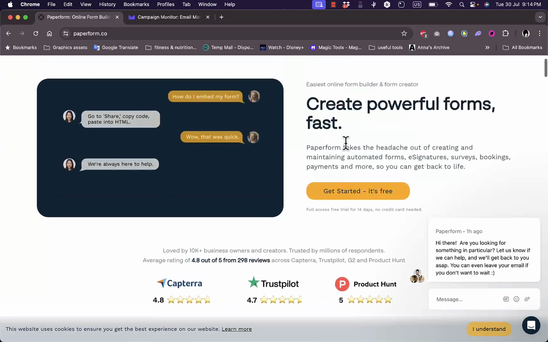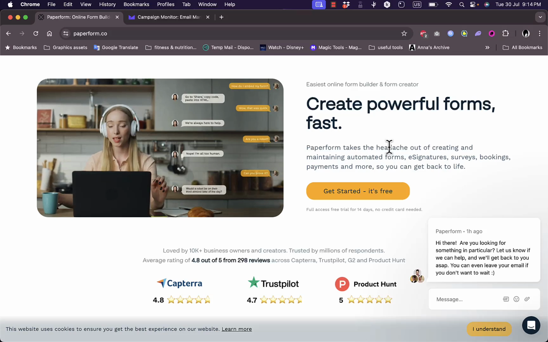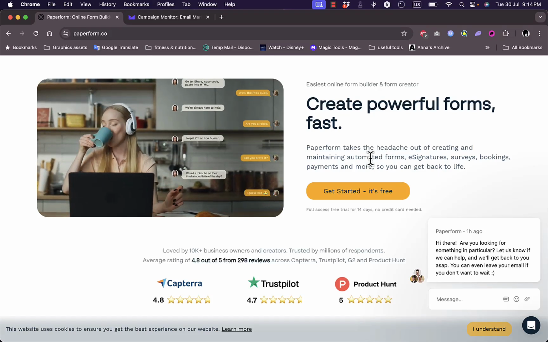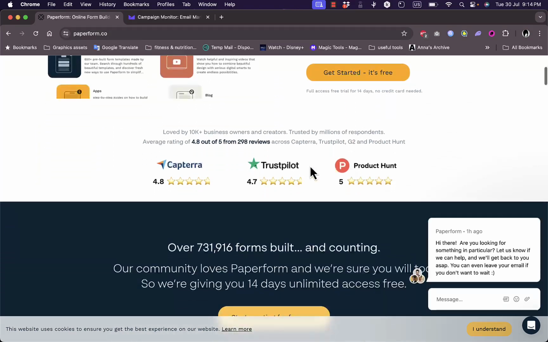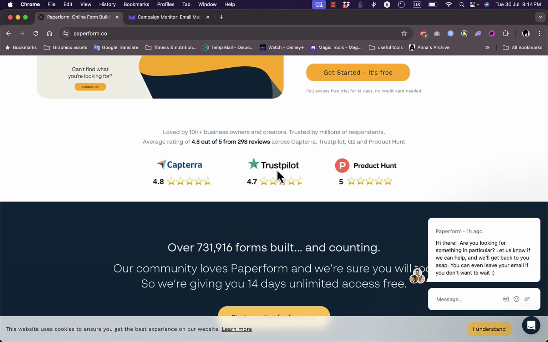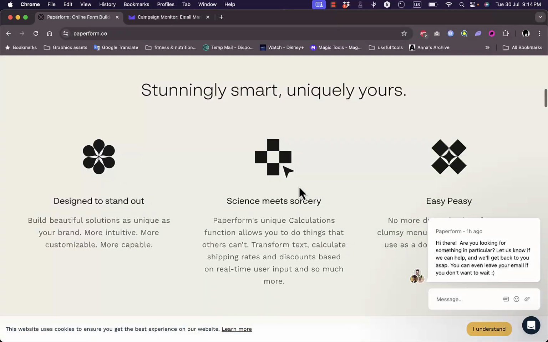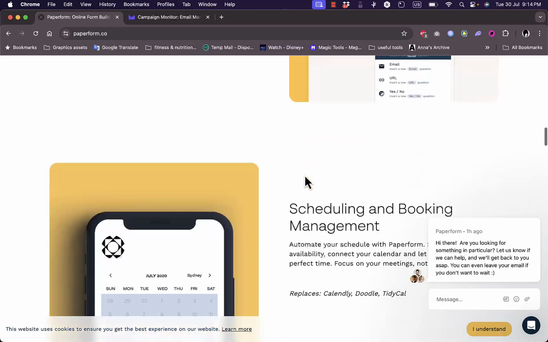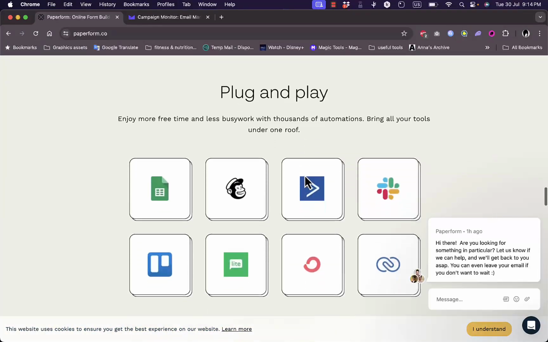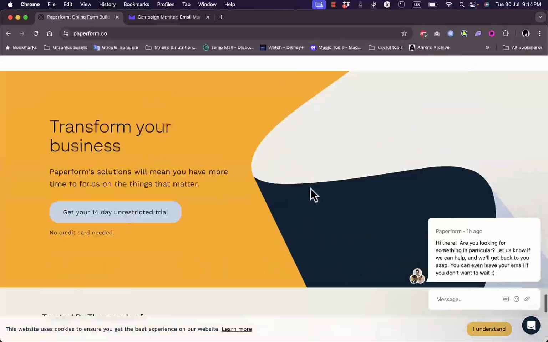Now, if you scroll down, you can see animations of some of the features of the platform. They do say that they allow you to create automated forms, e-signatures, surveys, bookings, payments, and more. And they are trusted by many websites such as Trustpilot and Capterra. They have pretty high ratings here. And they give you some of the perks of using the platform, as well as some of the features. And you can see some of the platforms that they integrate with, as well as some testimonials, some numbers, and so on.